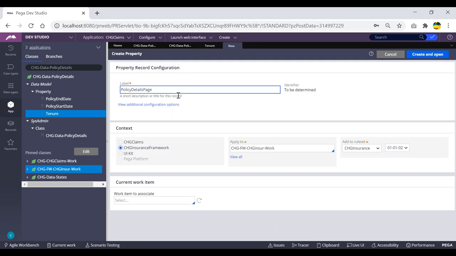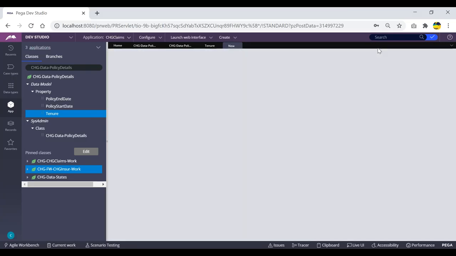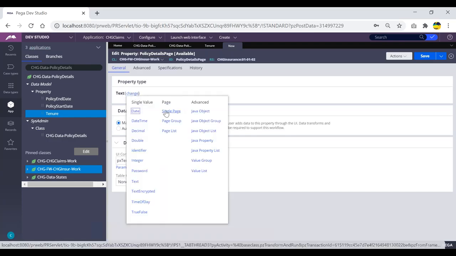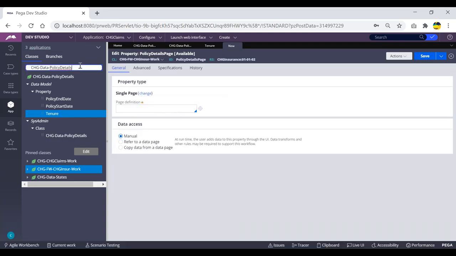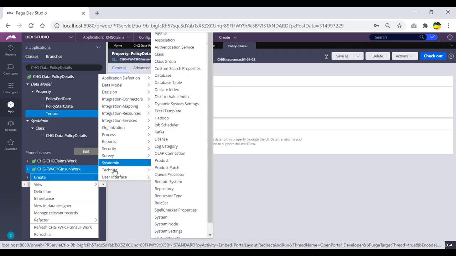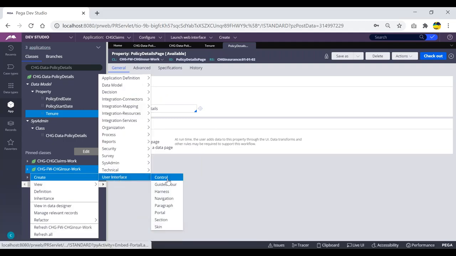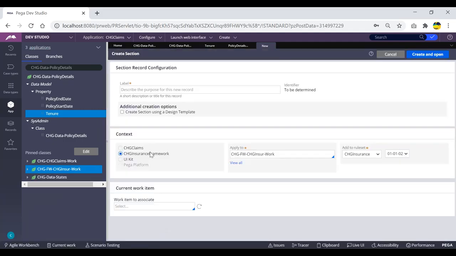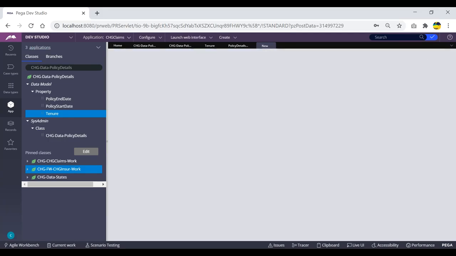I'm giving something like policy details page. So click create and open and give it like a single page. So this is the class that has to be referred to. Save this. So now create one section. So click on create and open.